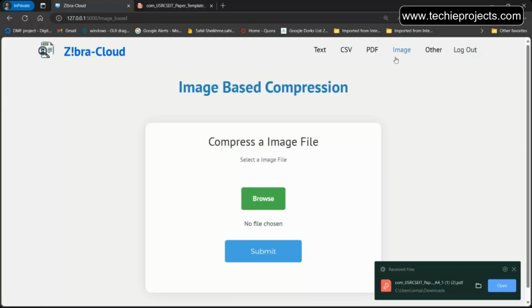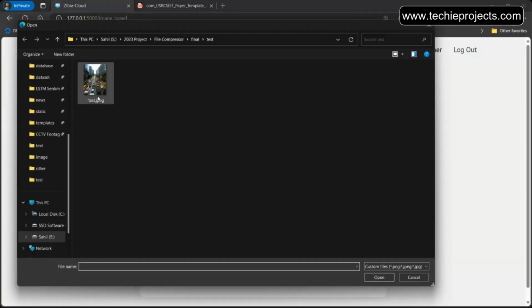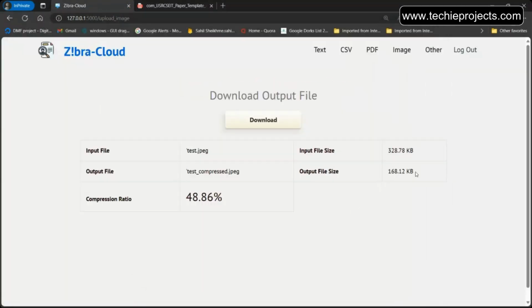Similarly, suppose you want to compress an image. You just have to go to the image section and pass the image. Suppose this is the image, which is almost 328 KB. You just have to pass it and submit it. It will give you the compressed image. The image quality and the resolution will be the same, the only thing is it will be compressed. It compresses internally based on the color combination. You can also download the compressed file, and it will get downloaded.